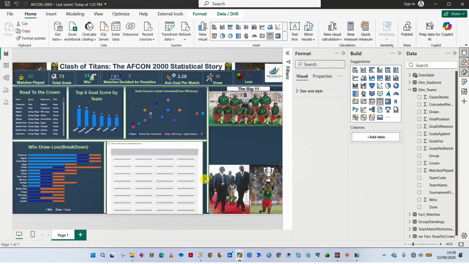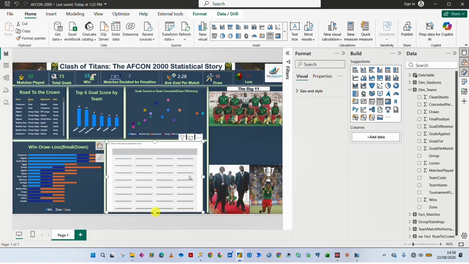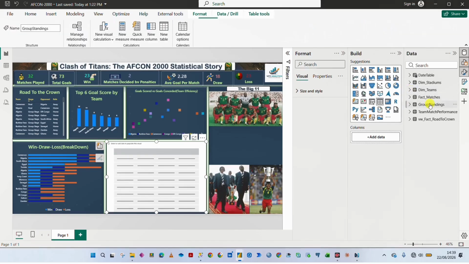Something like this. Okay, so what are we going to put inside here? Inside here, we want to see the teams. We want to see the group, the matches, the wins, the draws, the points, etc. Okay, and where are we going to get this? We are going to get this from the group standing query from here.